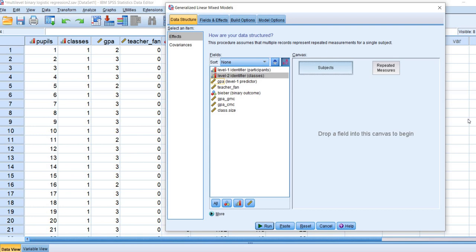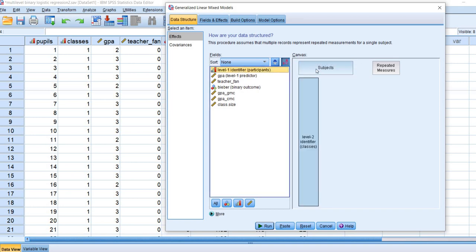Before I do this, let me note that it's not going to work if we have an identifier that's set as a scale variable, like for instance this class size variable. If our level 2 identifier was set at scale, we can't move it over to the subjects box. It's only going to work if SPSS recognizes it as a nominal or ordinal variable. So I'm going to move this. You can see right here it's an ordinal variable, and I'm going to move it over to the subjects box. So it's recognizing it as a categorical variable, and that's why it can work.